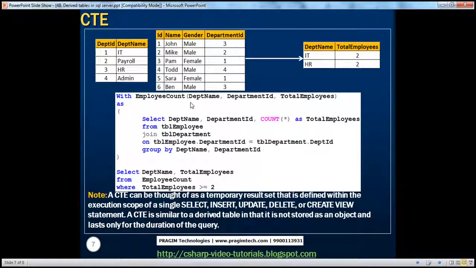And then you can specify the columns that your CTE returns. This part is optional. If this query is returning unique column names, then you don't have to define this column list. But I have defined it here just to be clear. So this common table expression, EmployeeCount, has 3 columns: DepartmentName, DepartmentID, TotalEmployees. Where are these columns coming from? These columns are coming from the select query.